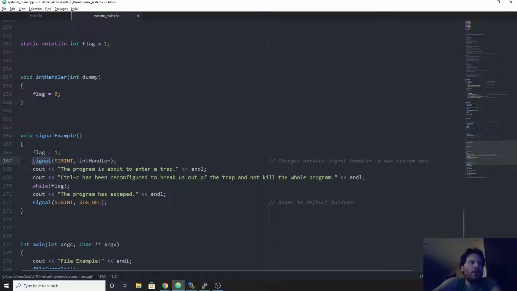Also a system call, and we're going to say that sigint, sig_interrupt, should have a new handler, and that handler is going to be int_handler, which is this nice function we made right here. It requires an integer input, but we don't need to use it. It's just going to change flag for us. And this is how the operating system can then interact with the user space program.